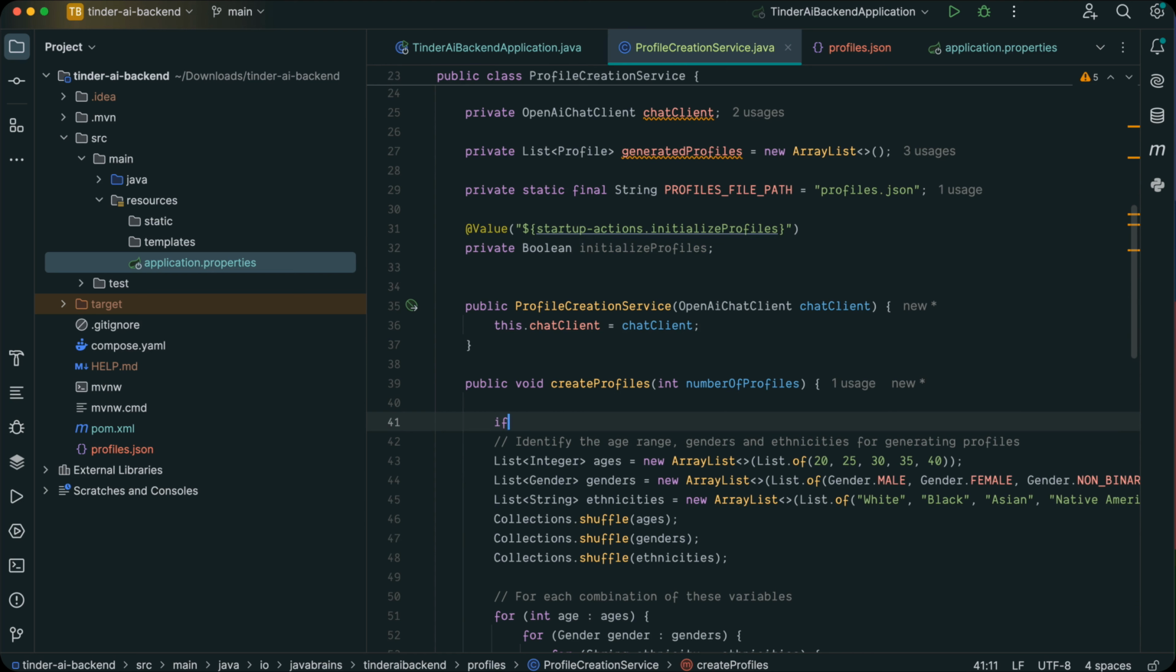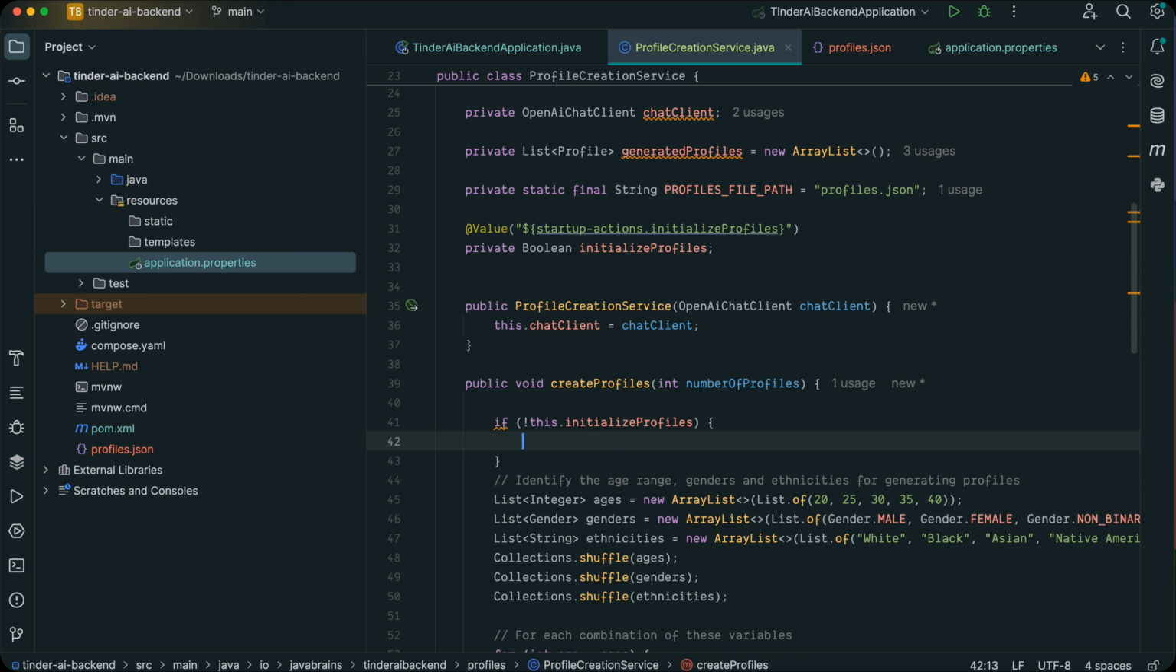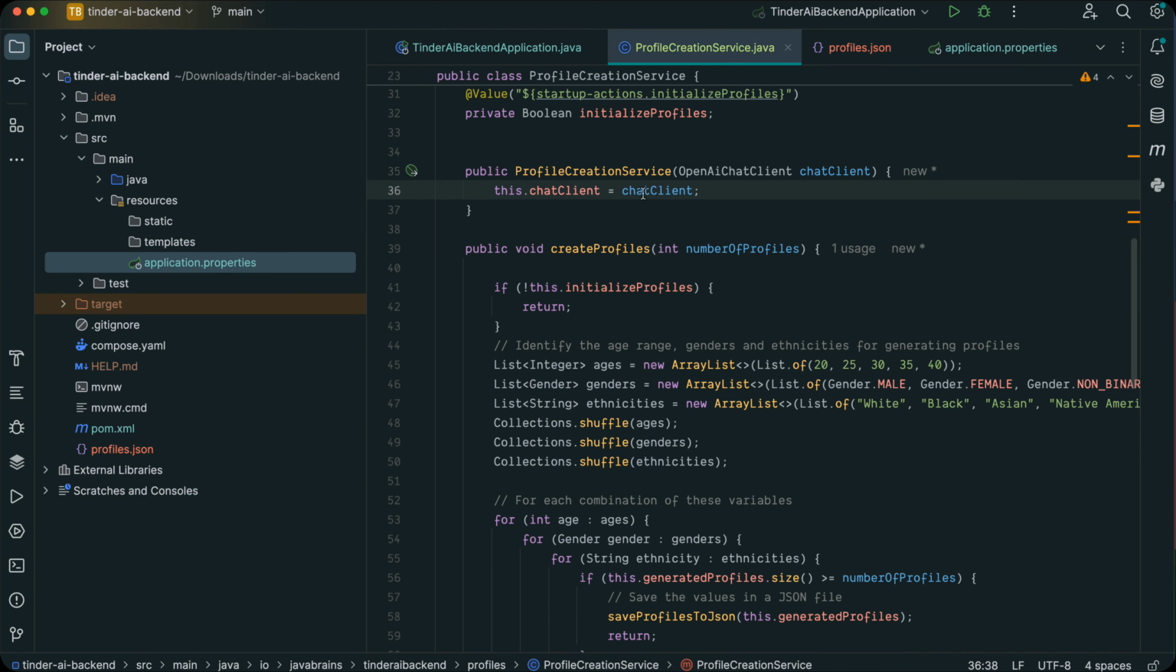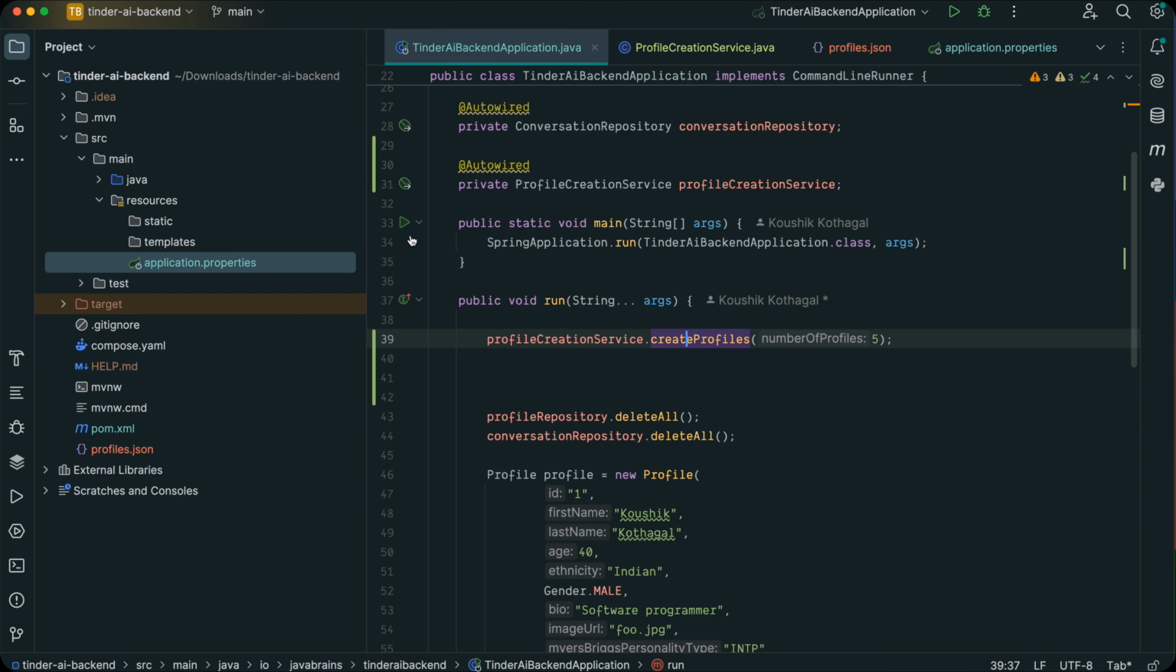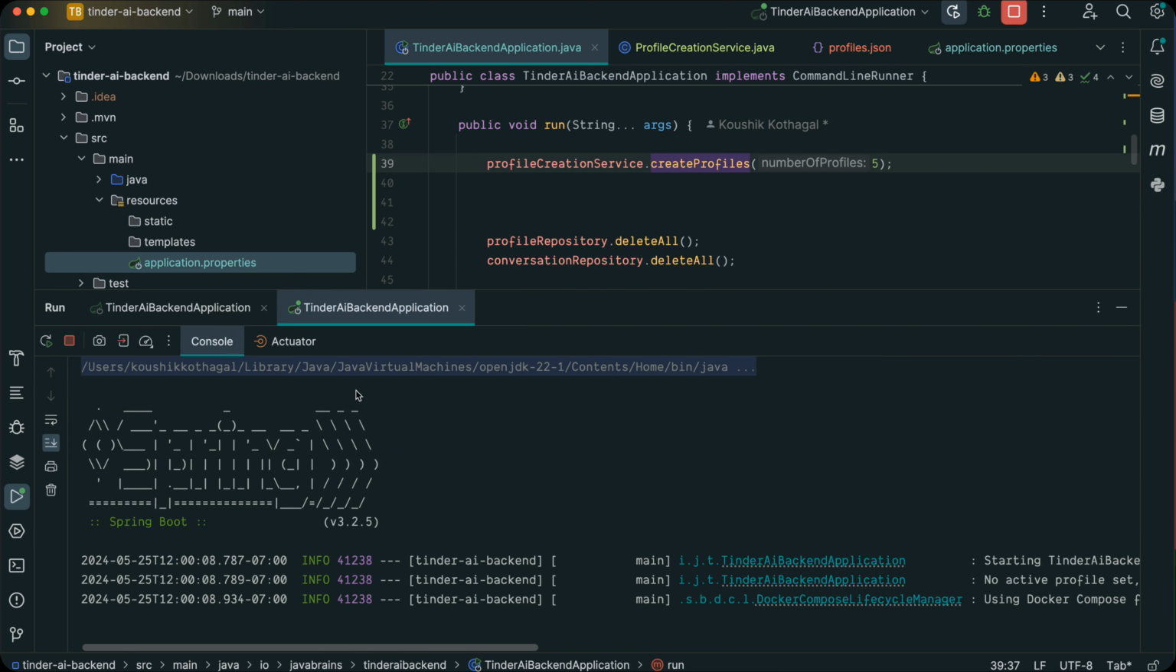So I'm going to say if not this dot initialize profiles, I'm basically just going to bail. I'm going to say return, right? We don't have to do anything here. It's just going to skip this whole thing, all right? Let's verify this, set this to false, and then let's run this. It should basically skip the whole profile creation piece.